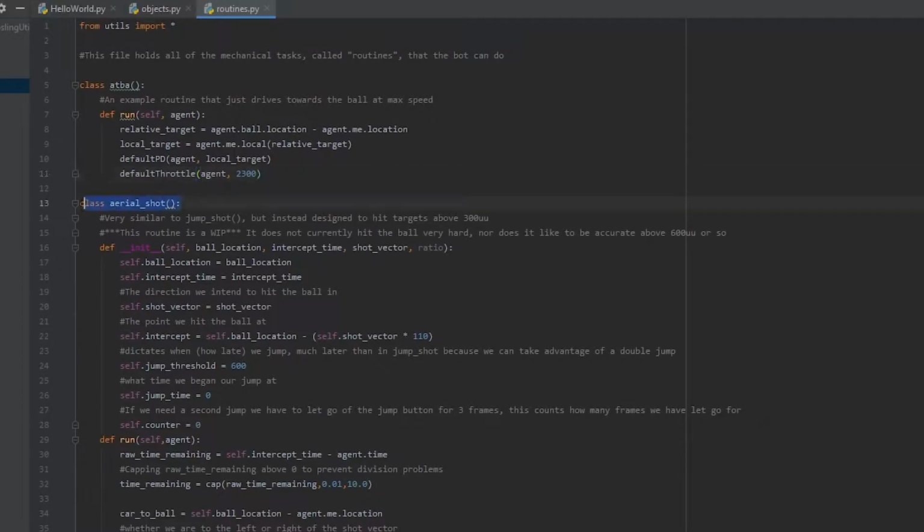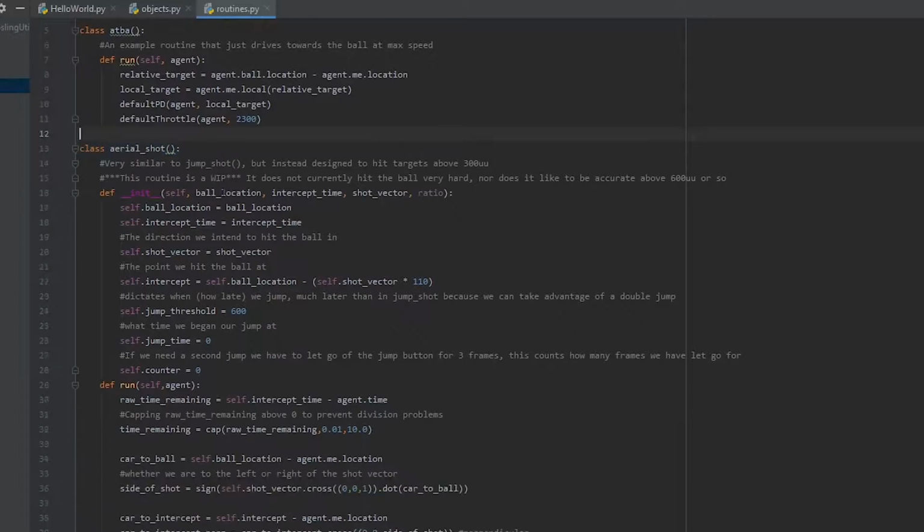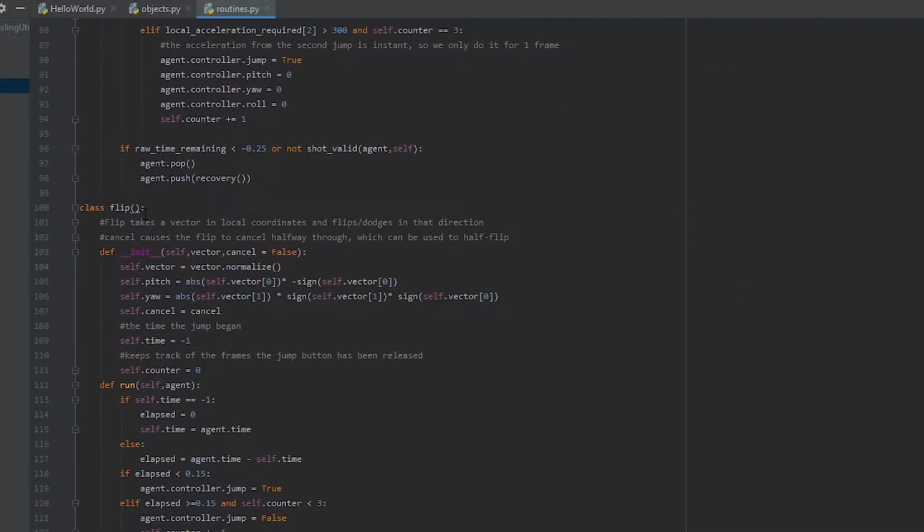Right below APA, we have aerial shot. This takes an aerial. It's not a perfect routine. It's still a work in progress, but it gets the job done. Below that, we have flip, which does a dodge in a given direction, the direction in local coordinates specifically, going back to the fact that local coordinates are great for mechanical movement.